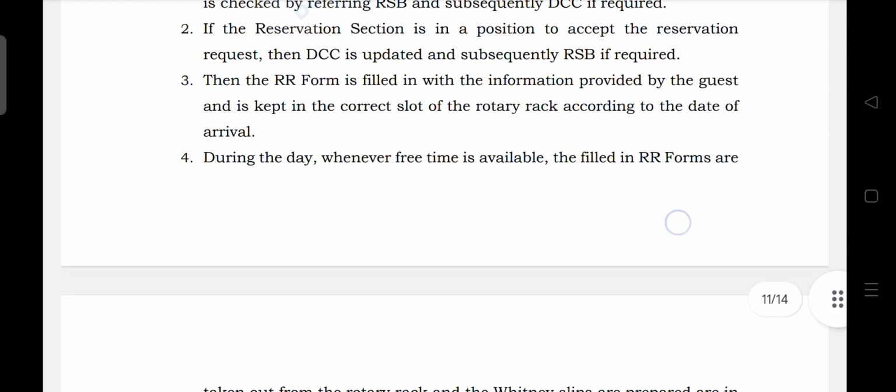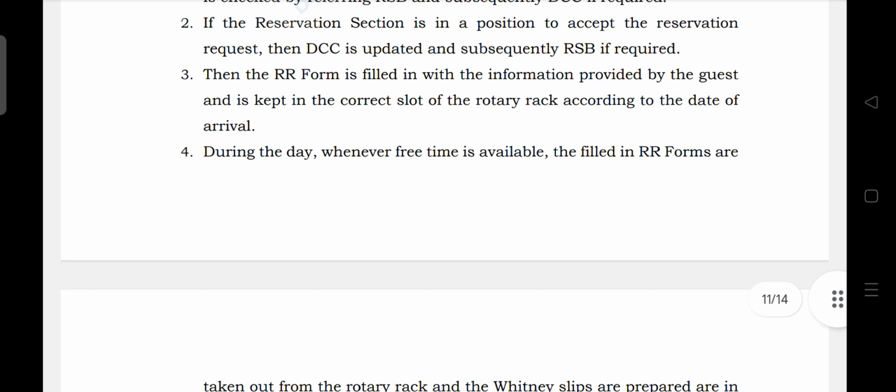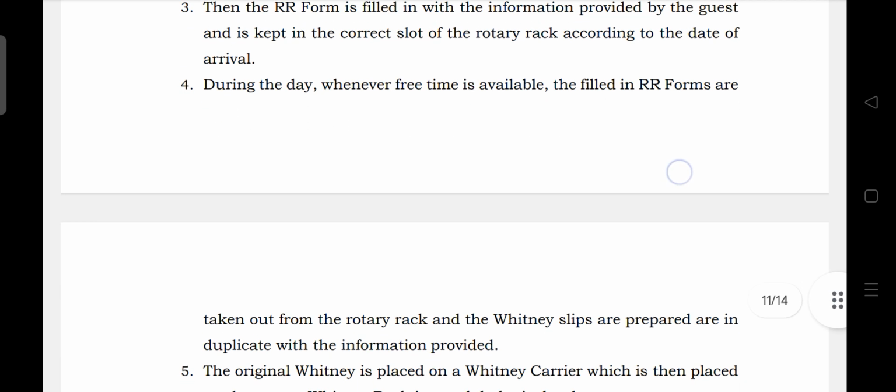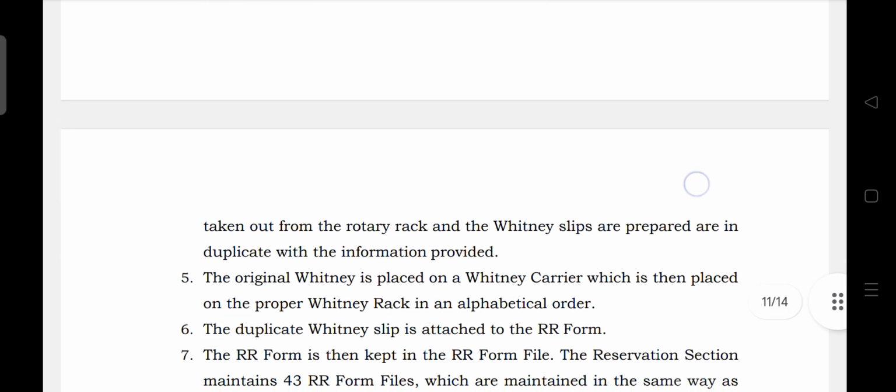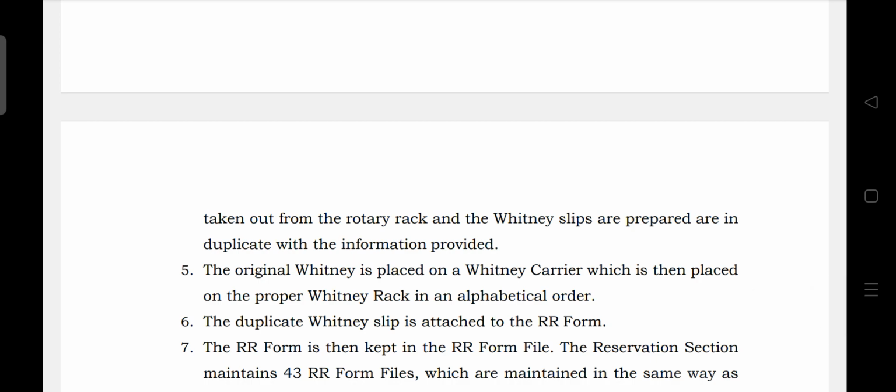The fourth point is, during the day, whenever free time is available, the filled in RR forms are taken out from the rotatory rack and the witness slips are prepared in duplicate with the information provided. Fifth point is, the original witness is placed on a witness carrier which is then placed on the proper witness rack in alphabetical order.